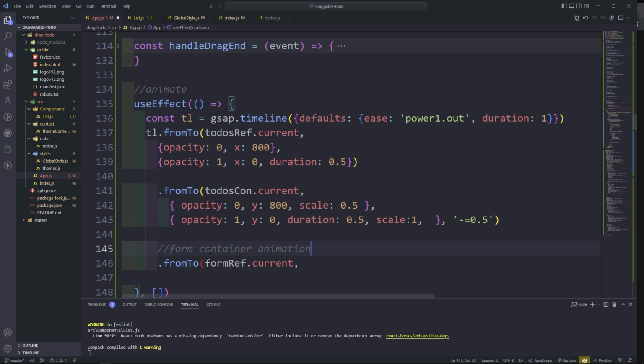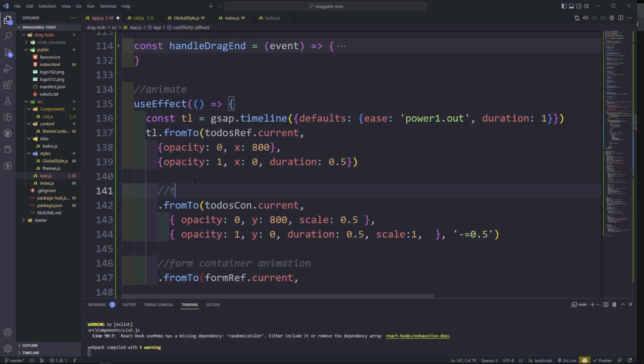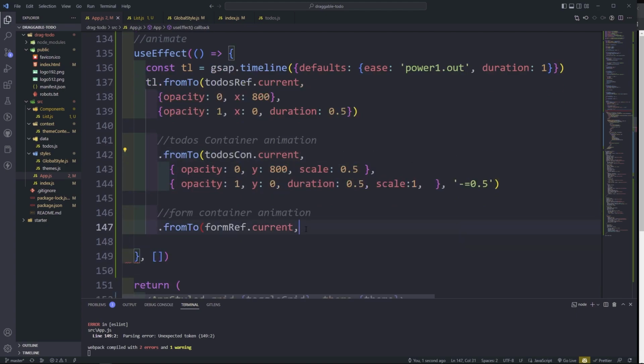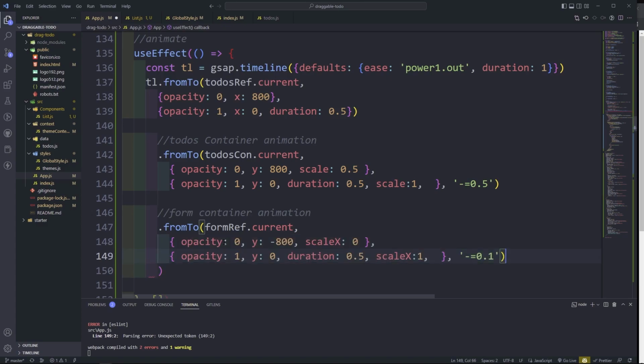Container animation. To do's container animation. Okay, so we have to do's container animation. So here I'm just gonna do a from to animation. From to properties. I'm just gonna pass in the properties.